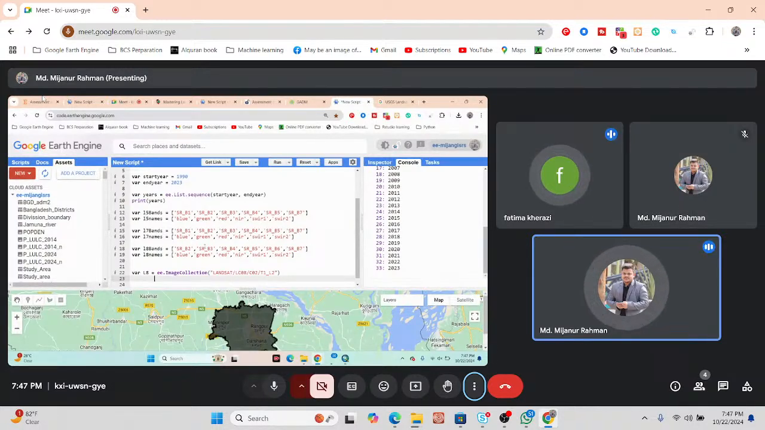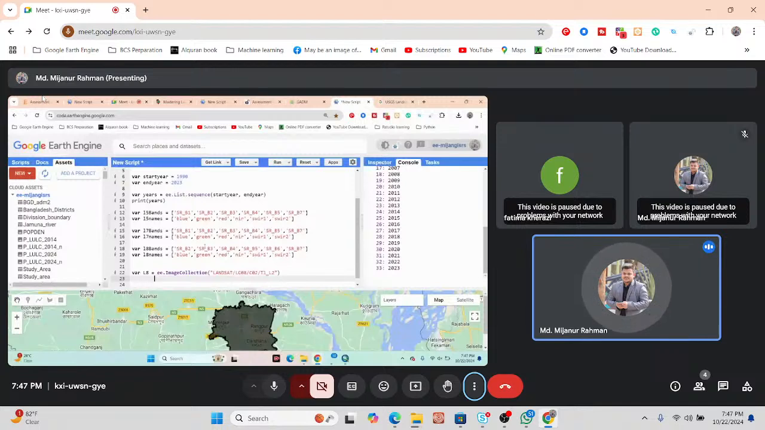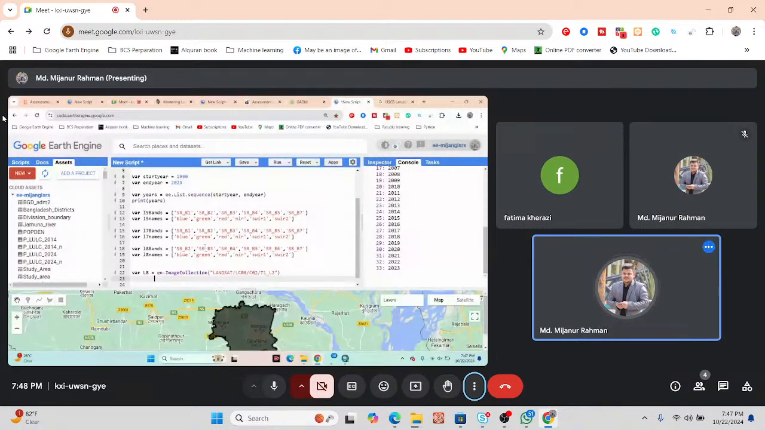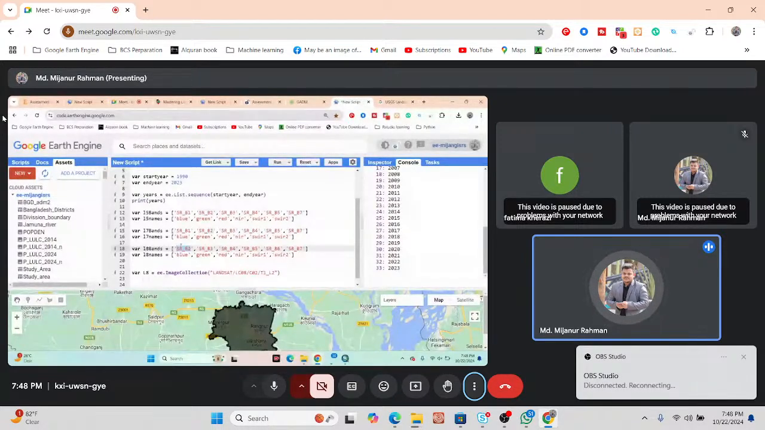Blue, green, red, near infrared, shortwave infrared 1, and shortwave infrared 2. These 6 bands are available in Landsat 5, 7, and 8, three satellite imageries. Further, we also combine Landsat 8, Landsat 7, and Landsat 5. We simply combine them and make sure to keep the same band names. When you merge them, we can easily work with blue, green, red, near infrared. I will show you that one by one.